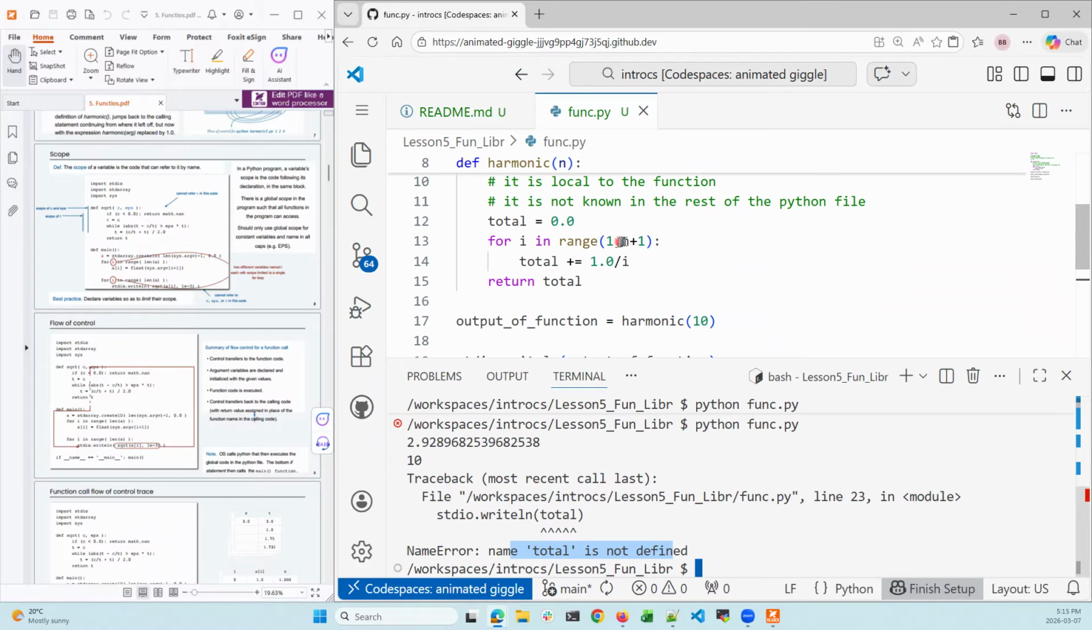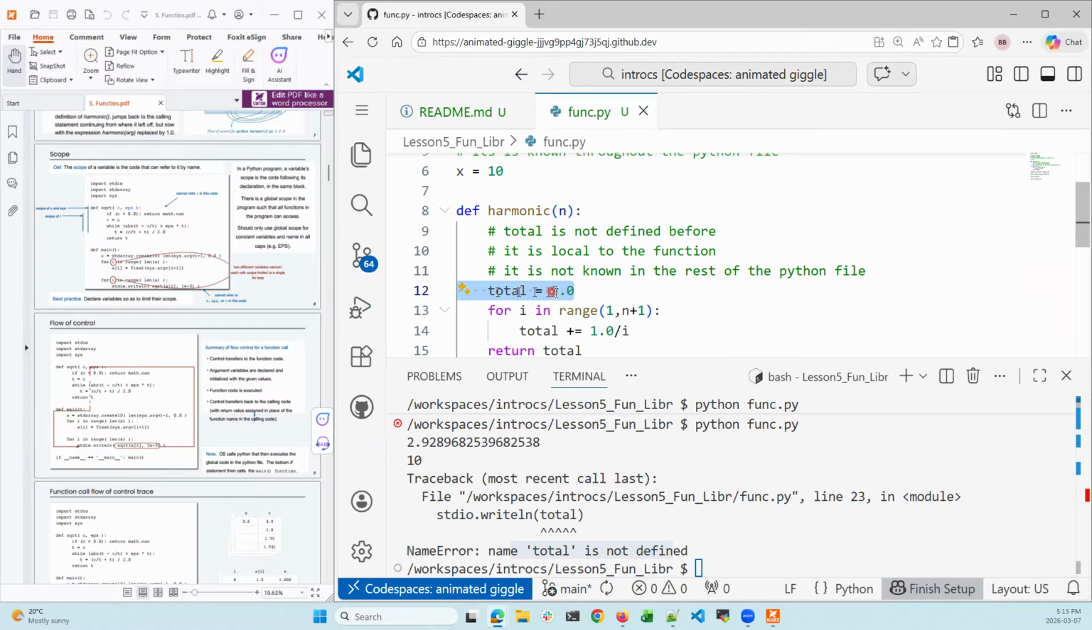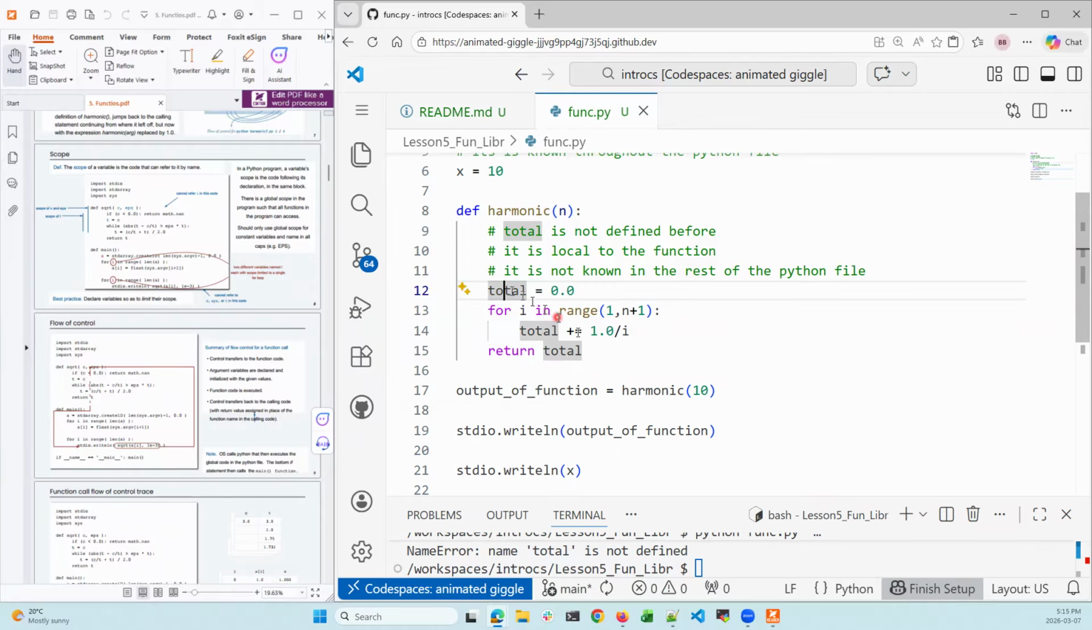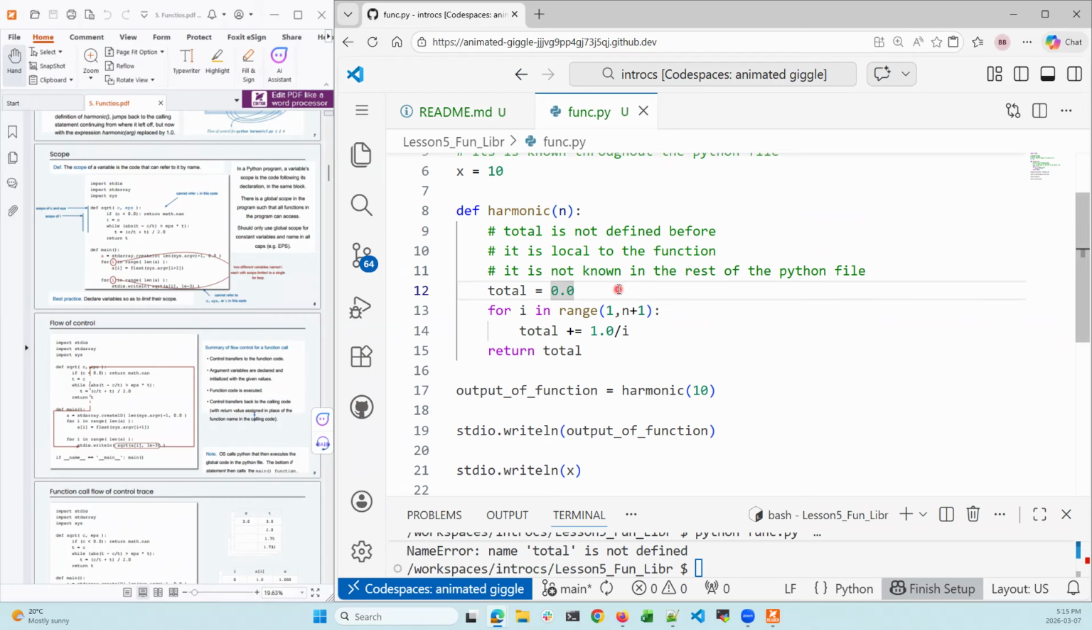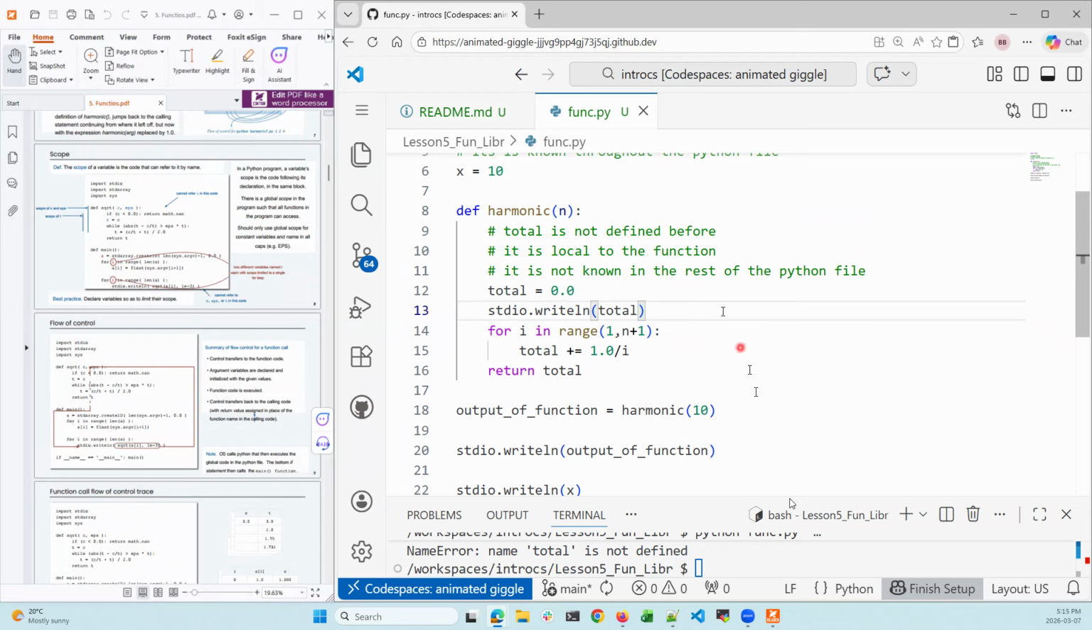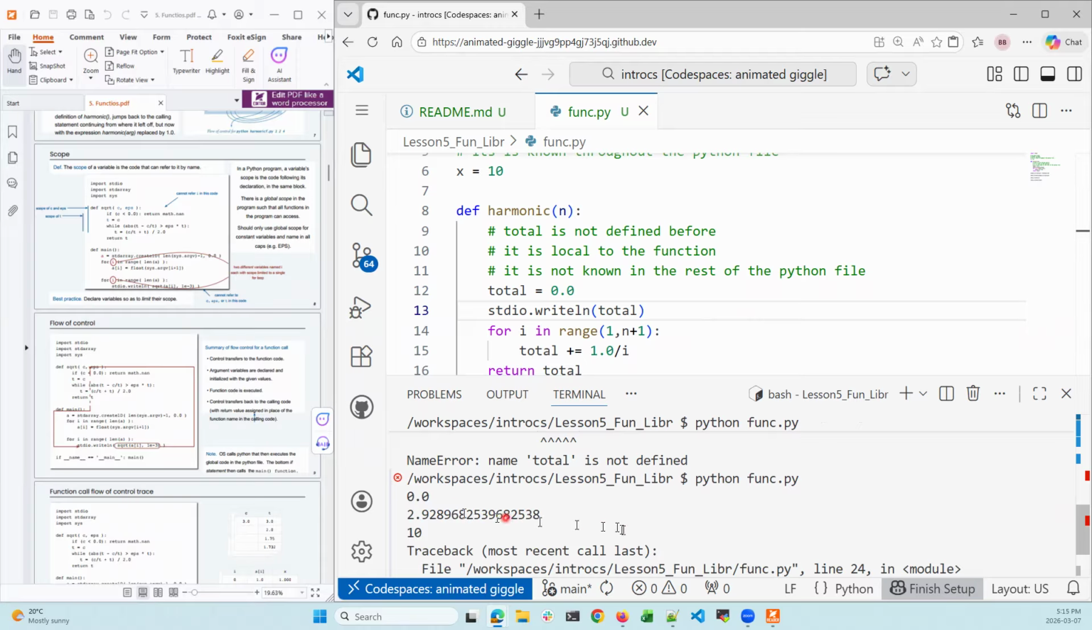Total is not defined, but I defined it here. Here it is. But it is only known in the function. So I could do something like this. I can do that. It will work. It will print out 0.0, which it did over here. It printed out 0.0, which is that of total.